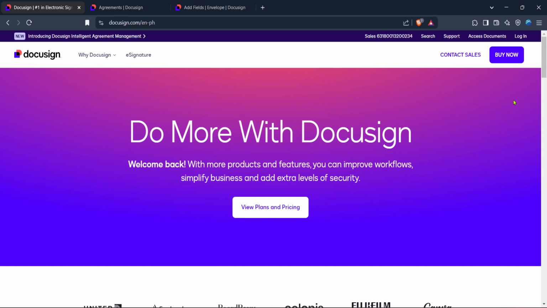Once you've made your way to the Docusign homepage, you'll need to log into your account. Simply click on the Login button located at the top right corner of the web page. This will take you to the Sign In page where you'll enter your account credentials.